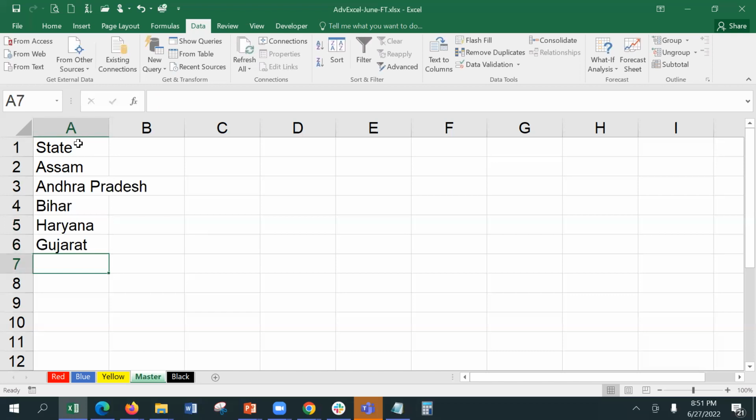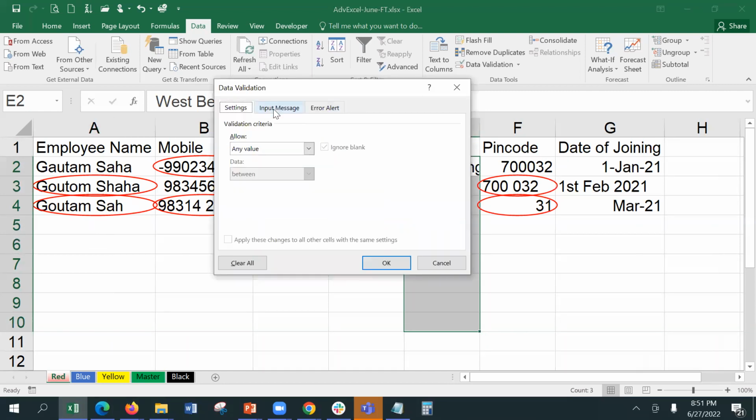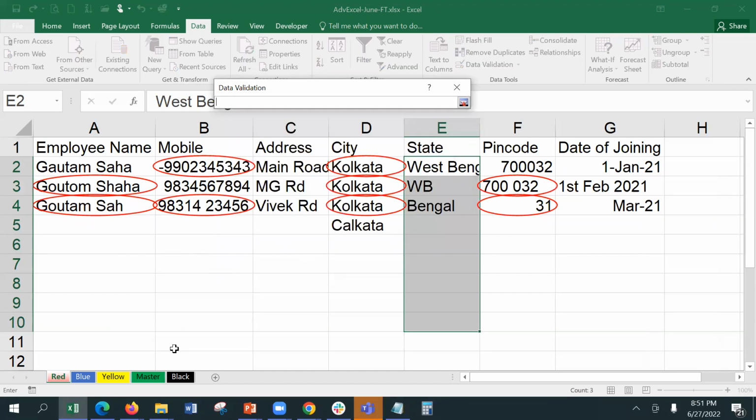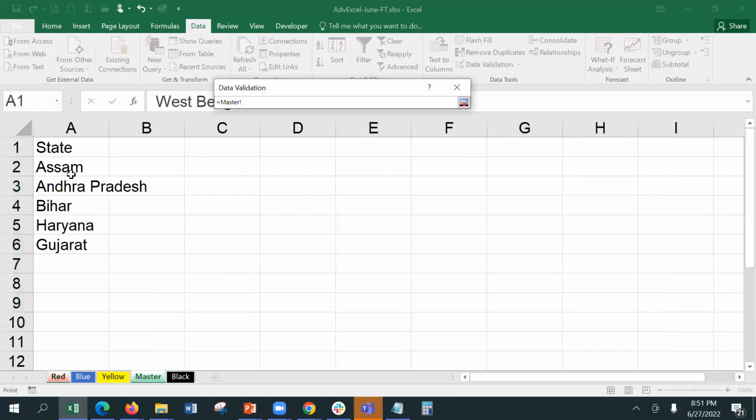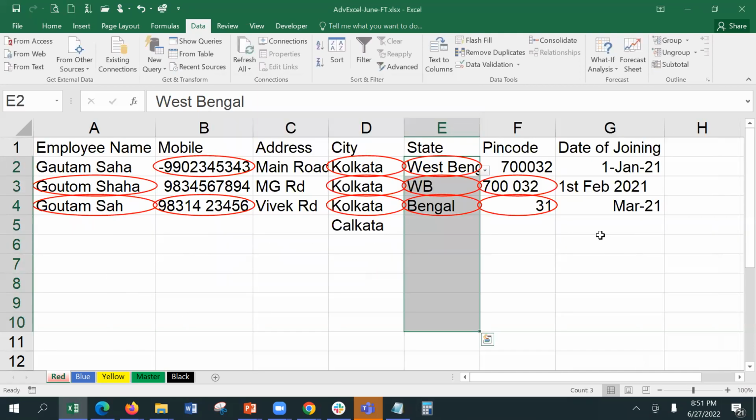Now, once you have made this list, come back to the state cell, click on data validation, make it a list, and from the source, pick up these. Once you do this, the list will be picked up from there. You don't have anything over here.